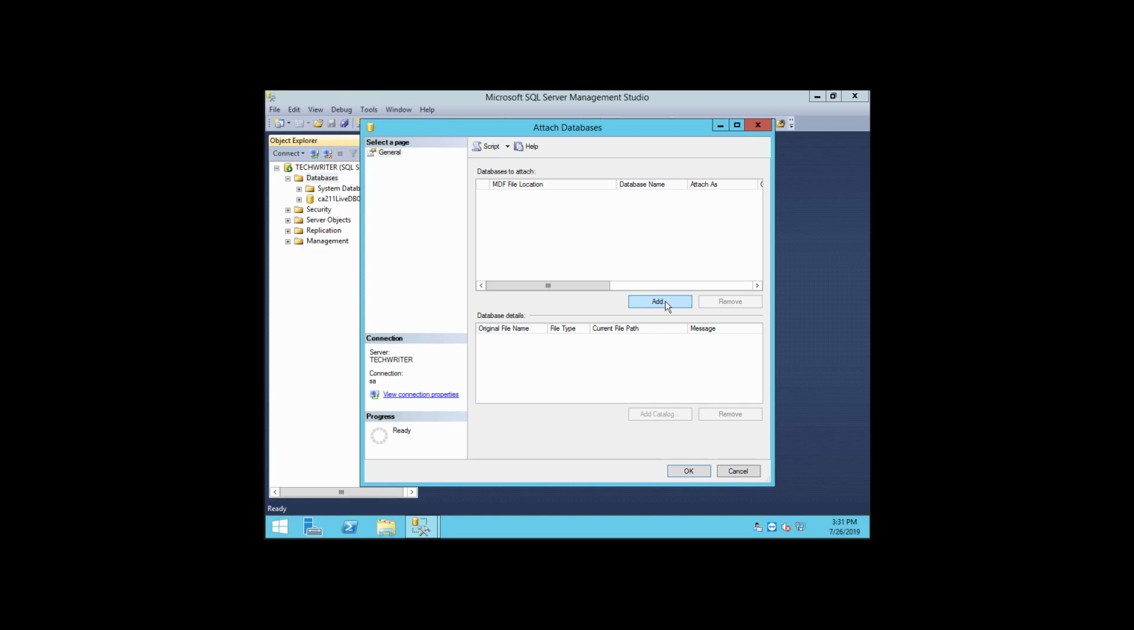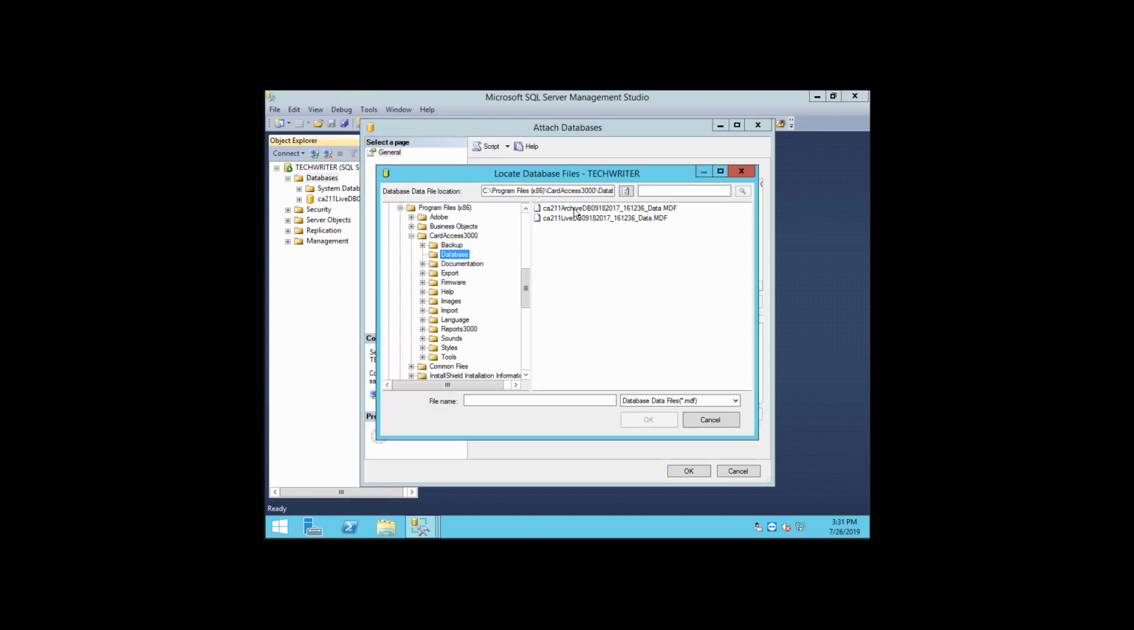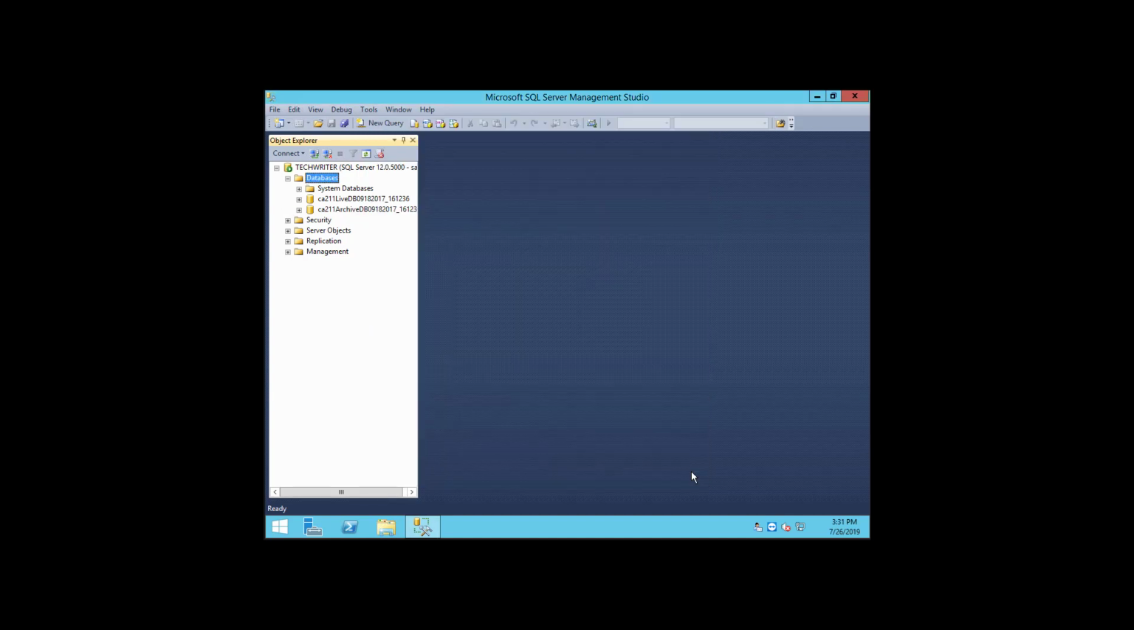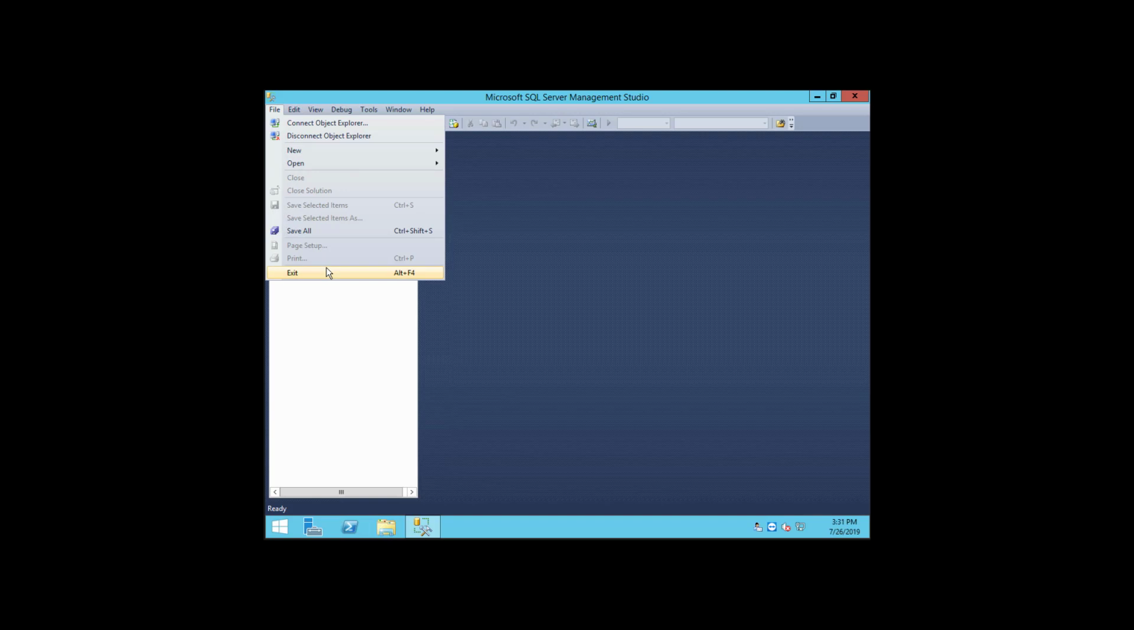Next, perform the same steps again for the archive database. If you have additional databases to attach back in, repeat these steps for each database. Next, click Exit to close SQL Management Studio.